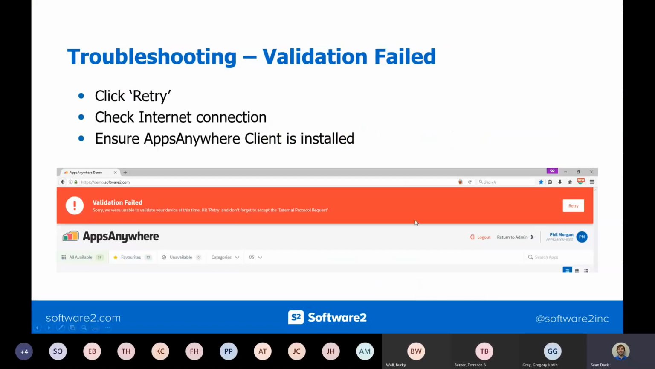If you ever have validation fail, it's going to look something like this. Instead of the blue bar going green and disappearing, it's going to hang there as red and say validation failed. And this is probably the more common thing that happens to users on their own devices, because they didn't install the client. The AppsAnyWhere client needs to be there to validate. Honestly, that's mostly the case.